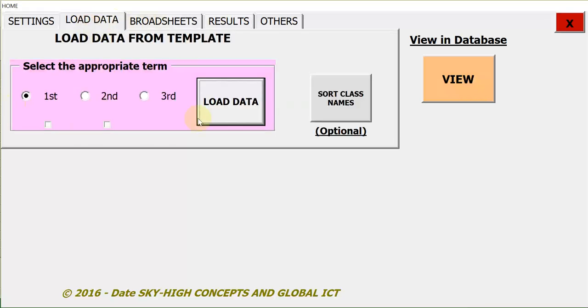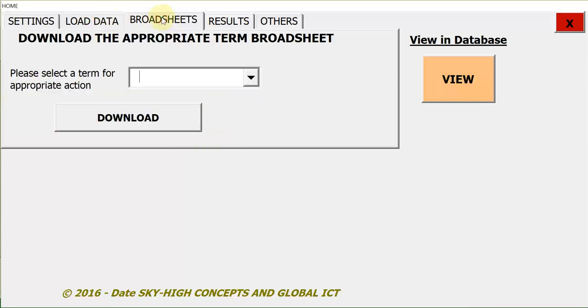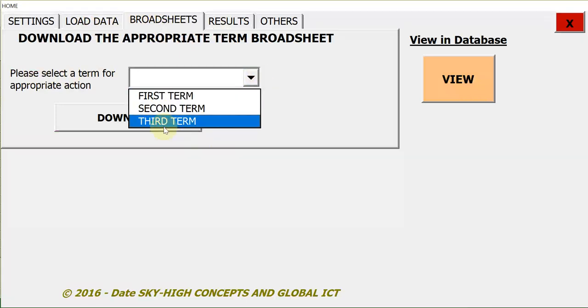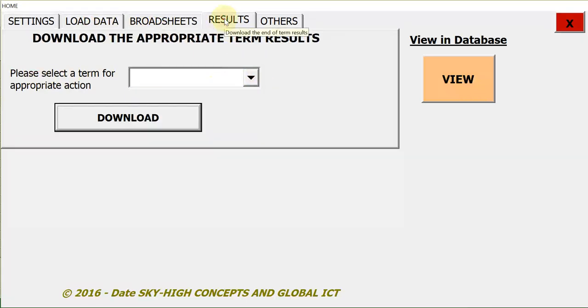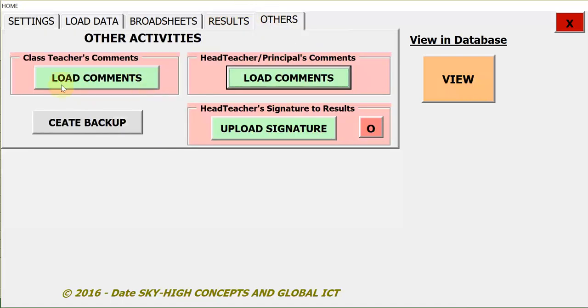I'm coming back to this to load data into this software. We generate the broadsheet here by selecting the appropriate term, first, second, or third term, and generating it. Same thing for the results and others here too. We can load comments, but we have already loaded comments for the class teacher and the head teacher by default into the software. If you go to the template and change anything you want, you can use this button to reload, and then you'll be able to use your comment again as appropriate.